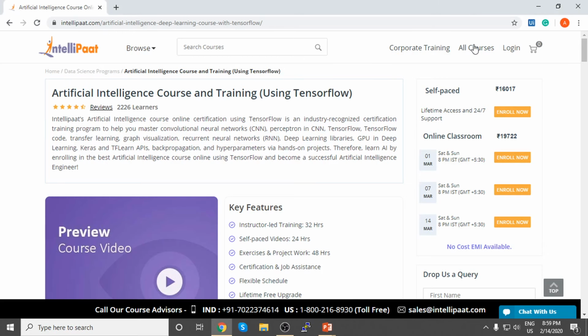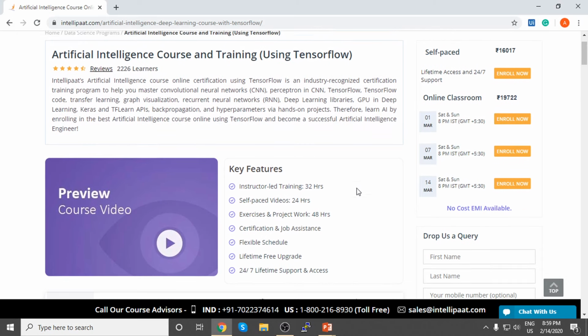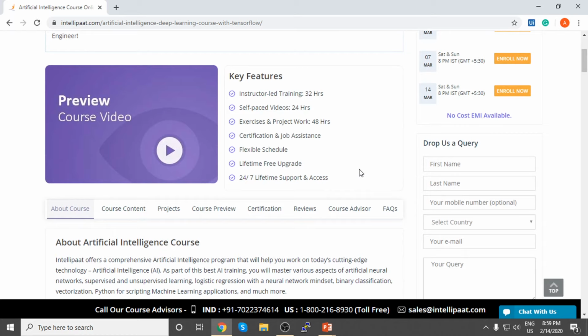Anyway, on that note, coming to the artificial intelligence training program we give you guys here at Intellipaat. This is an industry recognized certification training program, and it has amazing reviews. We have over 2,200 learners out here, and it covers so many things. You'll be mastering CNNs, convolutional neural networks, perceptrons, TensorFlow core, graph learning, graph visualizations, RNNs, recurrent neural networks, GPUs in deep learning, Keras, TF-learn APIs, backpropagations, hyperparameters tuning, and the best part is you will be doing all of this hands-on, guys.